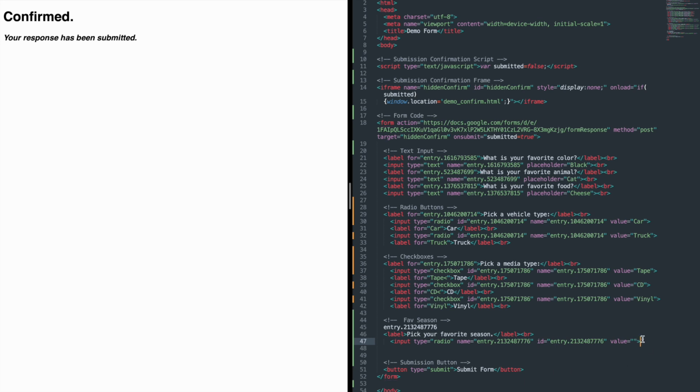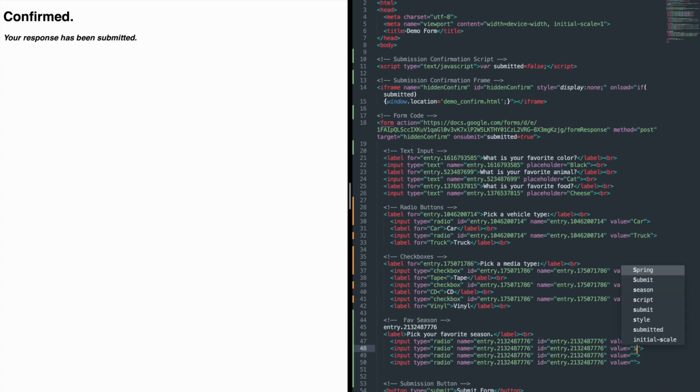And let's just copy and paste that to get our four instances. Now let's set the value to the first one as spring, second one is summer, third one is fall, fourth one as winter. And again, those values need to match the values that you specified in the Google form. If you don't, it will not work.